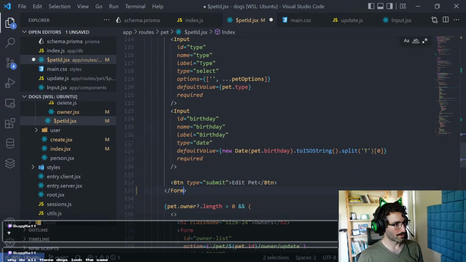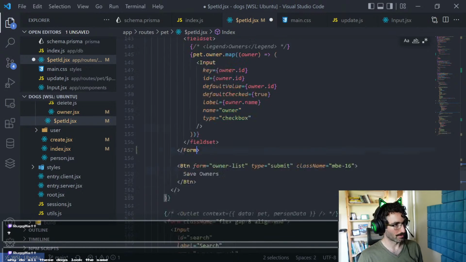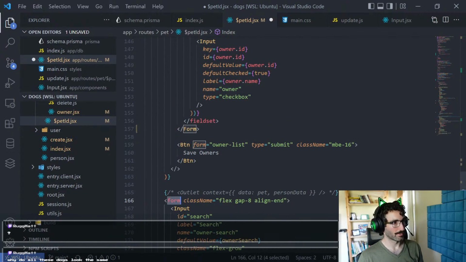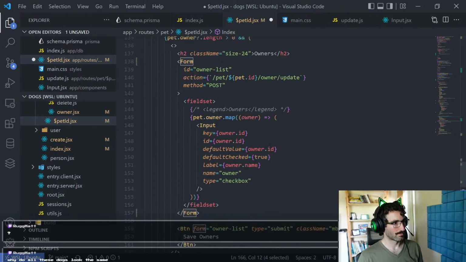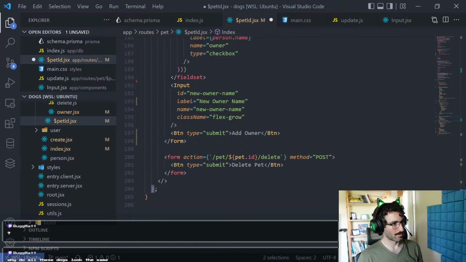So for showing the pet, for searching for owners. Oh no, what's that one? Ah, saving existing. What? Showing existing owners. Oh yeah. Searching for new owners. And deleting a dog.